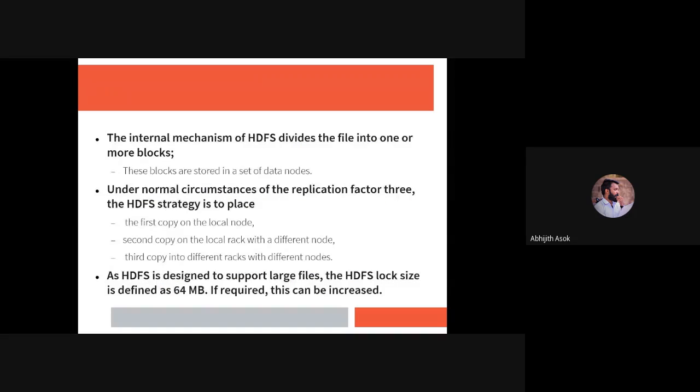HDFS divides the file into one or more blocks, and these blocks are saved in a set of data nodes. Usually a replication factor of 3 is used. The first copy is placed on the local node, the second copy on the local rack with a different node, and the third copy is stored on a different rack with different nodes. The default block size of HDFS is 64 MB.